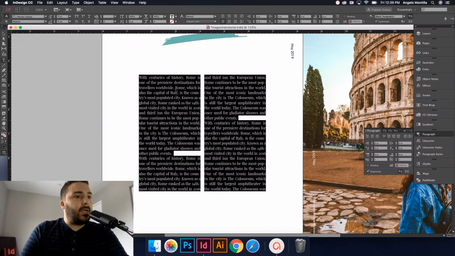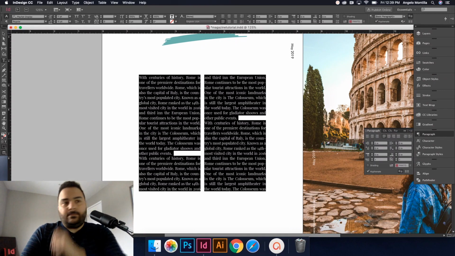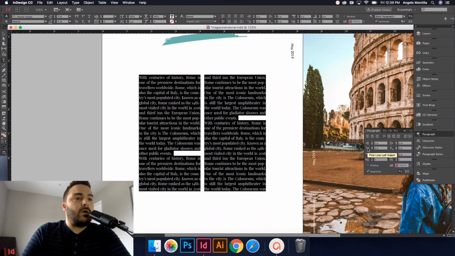Okay, so first thing I want to do is put my cursor anywhere in my copy and do Command or Control A to select all. Right now I have my body text justified. It doesn't matter, you can make it left aligned, ragged right, that will work as well. But I'll just leave it justified for now. So let's do that, and I'm going to go to my paragraph panel.